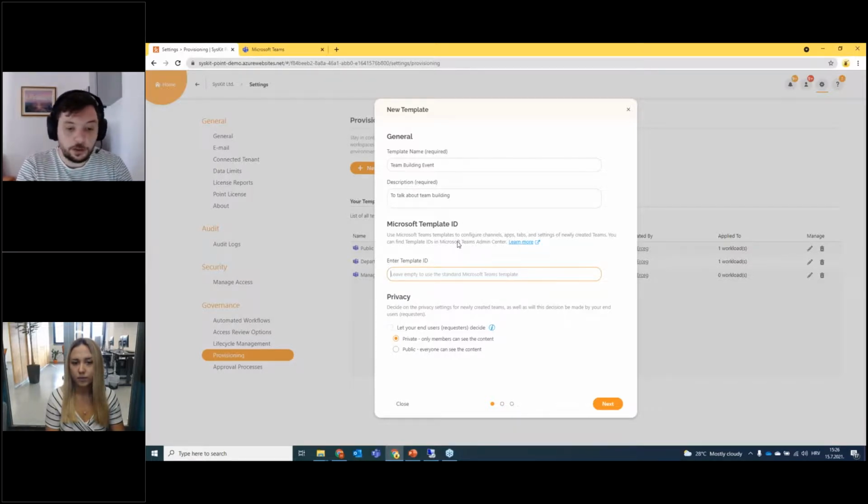And the other part of it is, if our customers or users have already set up Microsoft Teams templates in their environment, they can leverage them and use them here to a great extent. You can learn more, of course, on this link here. I'm going to leave it empty for this because I don't have any special need for the team building event. And then I jump into my privacy.